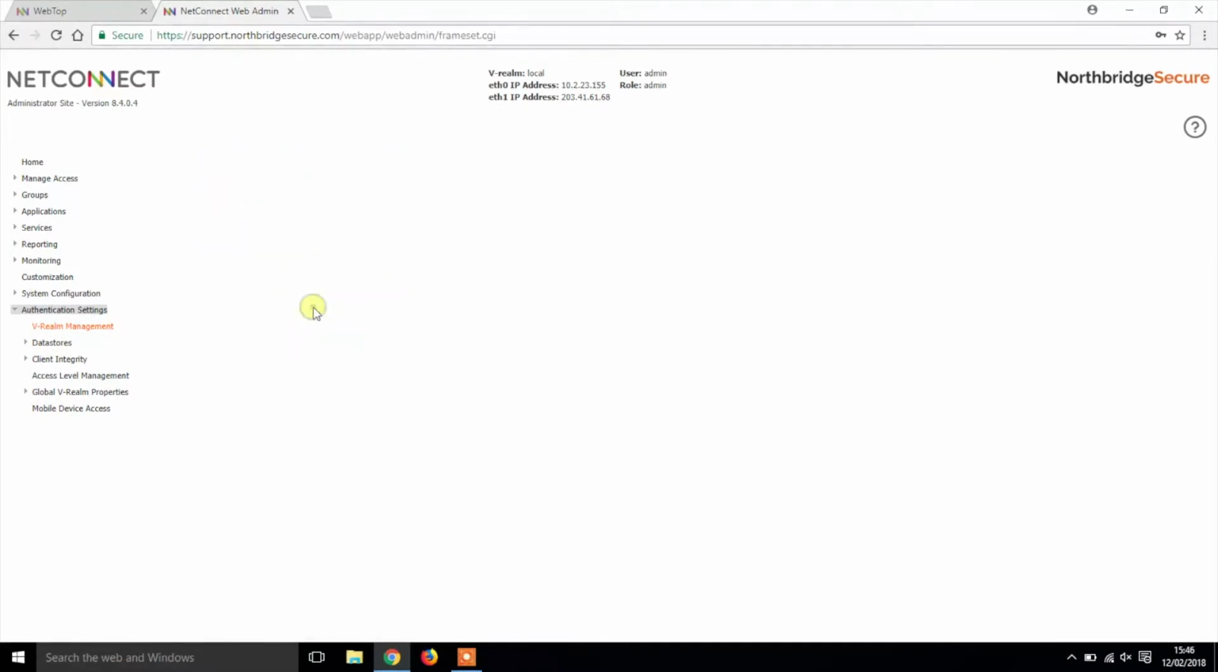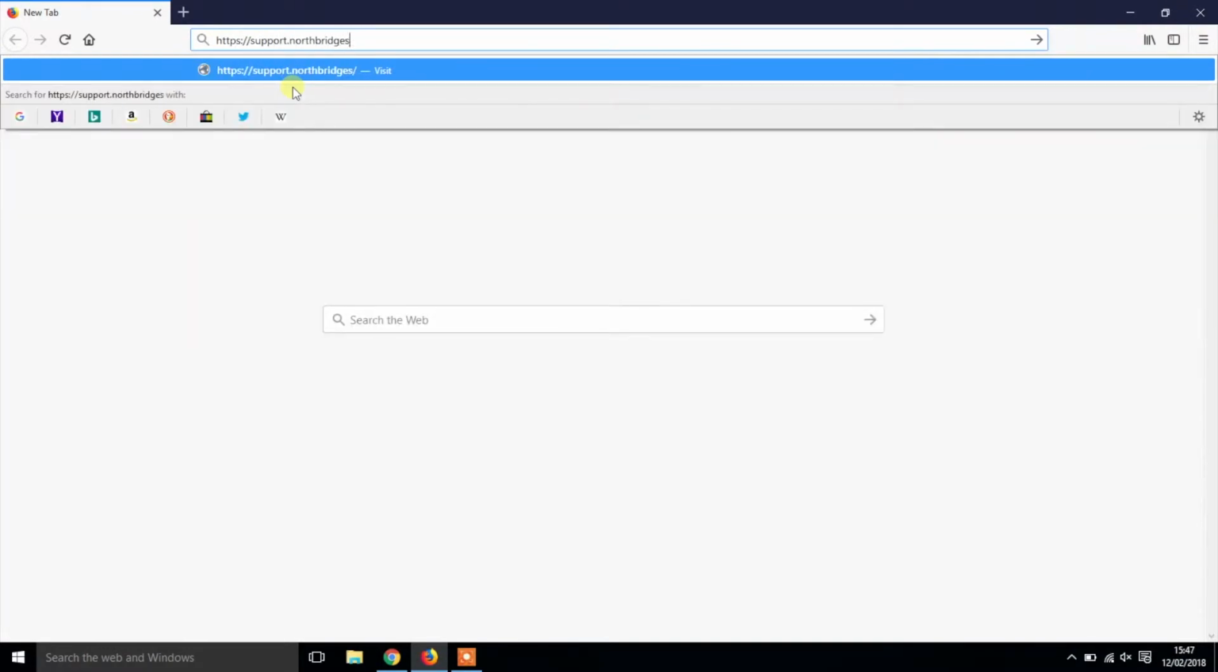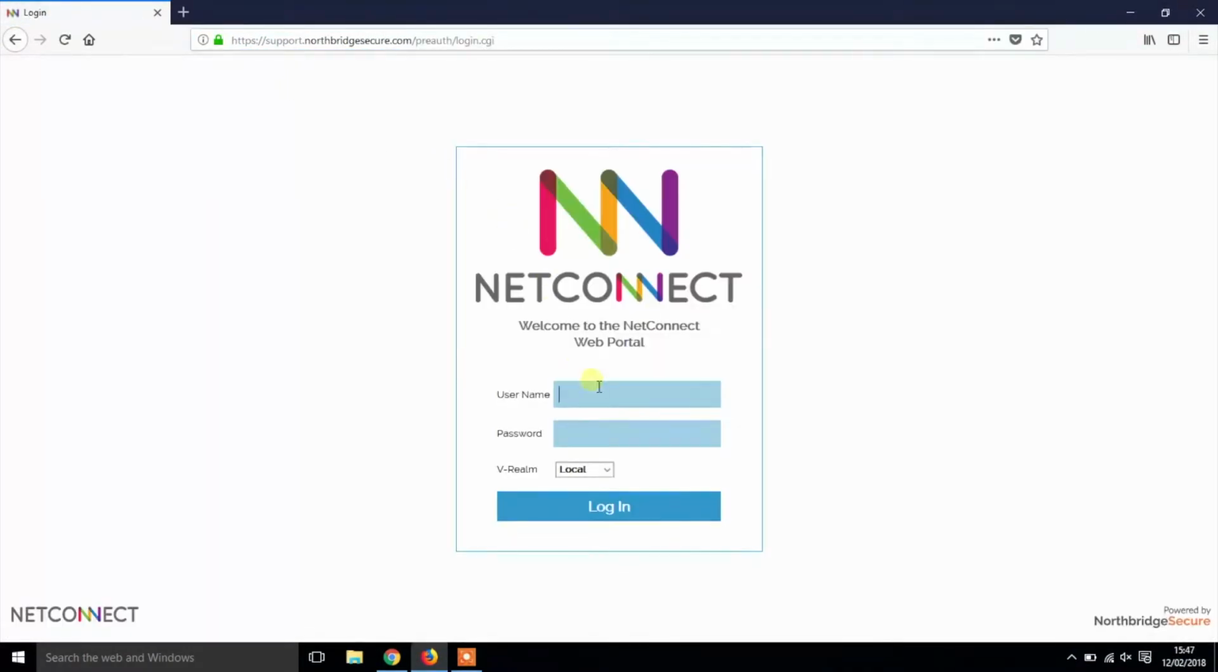Now let's see if that's all worked. We'll open up a different browser to demonstrate the end user experience and see how the changes we make from here on the admin portal affect the trainee user. So let's navigate to our NetConnect instance on Firefox and we'll click on the vRealm list. We can see the new training vRealm is available. Excellent. So let's select that and log in with our trainee user account to confirm the authentication process is working as expected, and there we go, we've logged in.